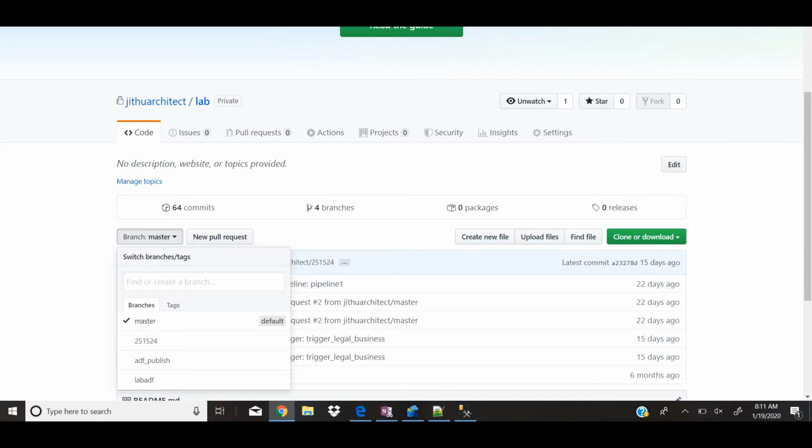here you need to give the URL. So let's go to my Git. So this is my Git URL: github.com/g2 architect/lab. So g2 architect is a repository. Sorry, g2 architect is the name of the GitHub account, and lab is the repository. And if you look at the branches, I have this many branches: master, then 251, 524, ADF publish, and also lab ADF, right? So select this URL.